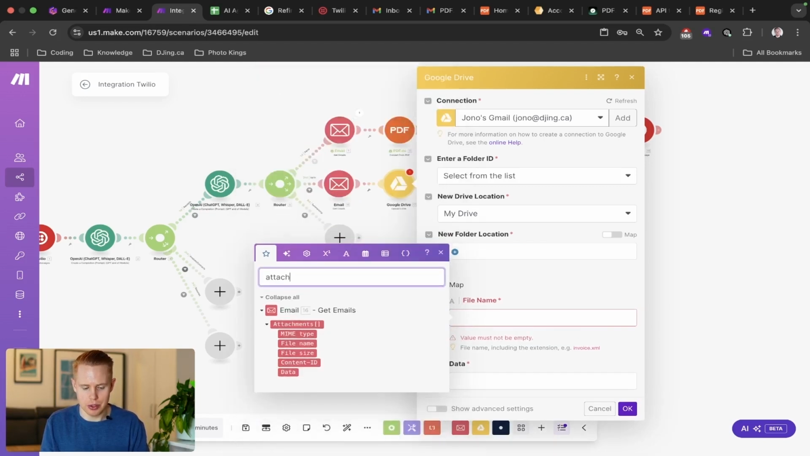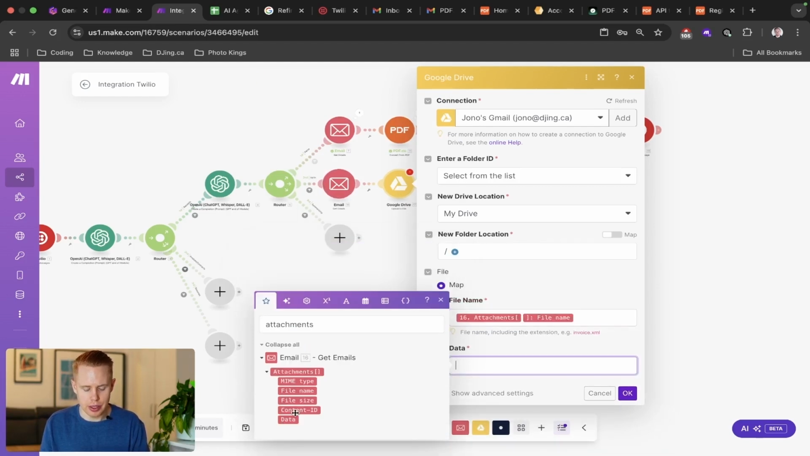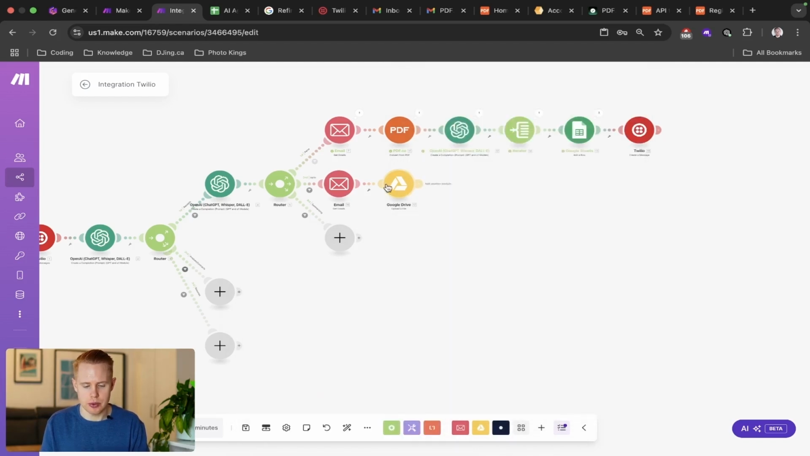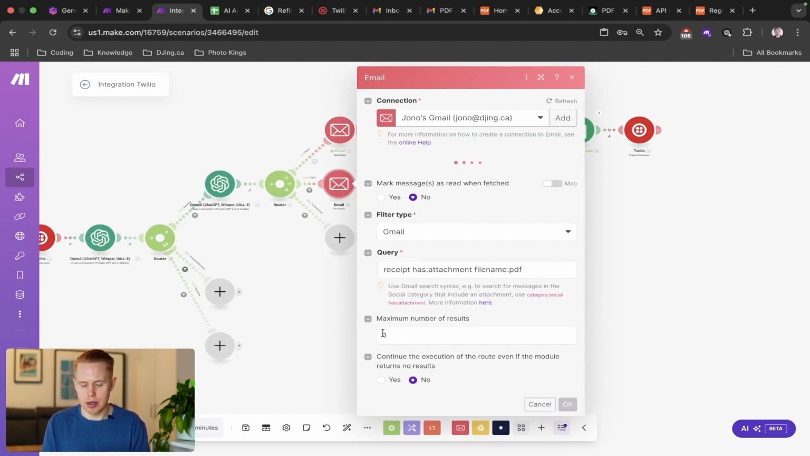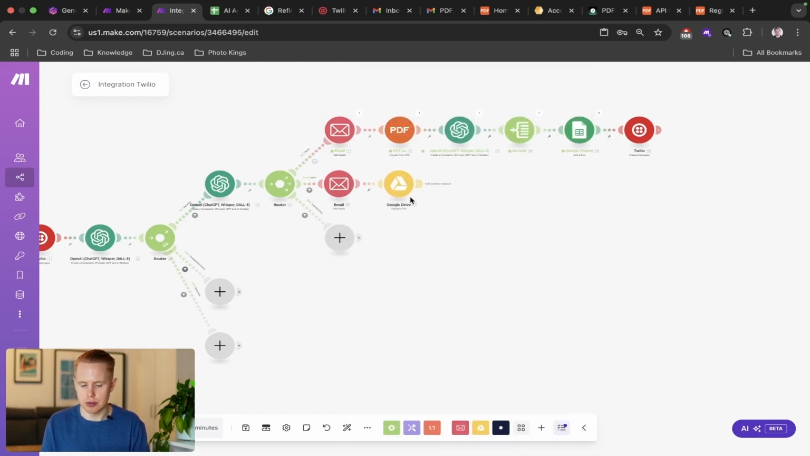So we'll come back, we'll search for attachments here, and we'll enter in the file name. And we are going to enter in the data, and that looks good to me. Okay, sweet. So what's going to happen is we're going to pull in the emails here. Right now, we're just pulling in 1, but we could pull in 2 or 3 or 4, and it's going to go through each one individually. This is pulling in a list, so it could be a list of 5 or 10 or 100 emails, and we're going to grab all of those receipts and upload them one by one into Google Drive.